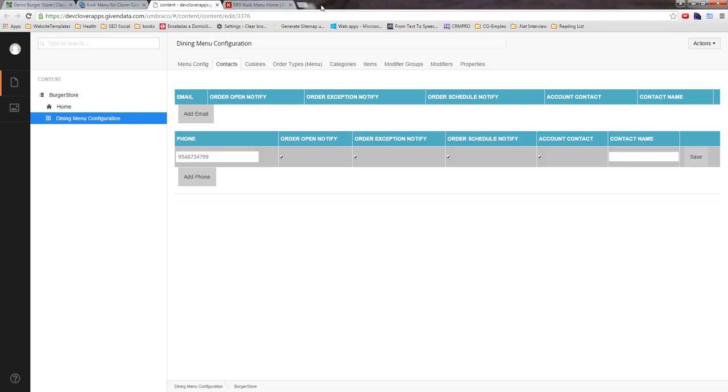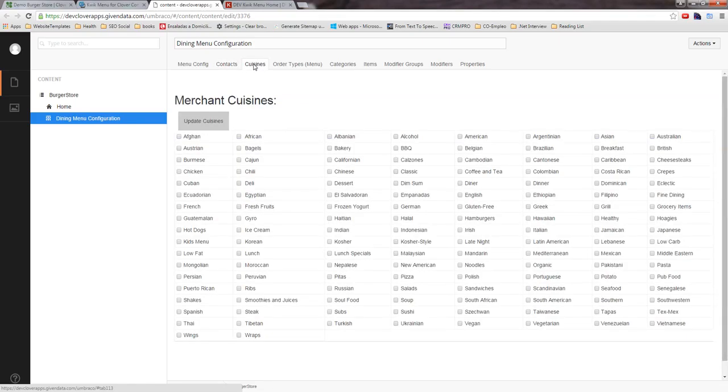Contacts. In the contact section, this is where the merchant can configure who is notified in the event of, say, an order being opened, an order getting scheduled, or there being some kind of an exception. This is very important for a merchant to fill out, as we will depend on this, especially in the case of an order exception. Cuisines. It's important that the merchant fill in those cuisines that a person might be searching for on a search engine. This will help the search engines identify that this merchant can provide that service for the customer.